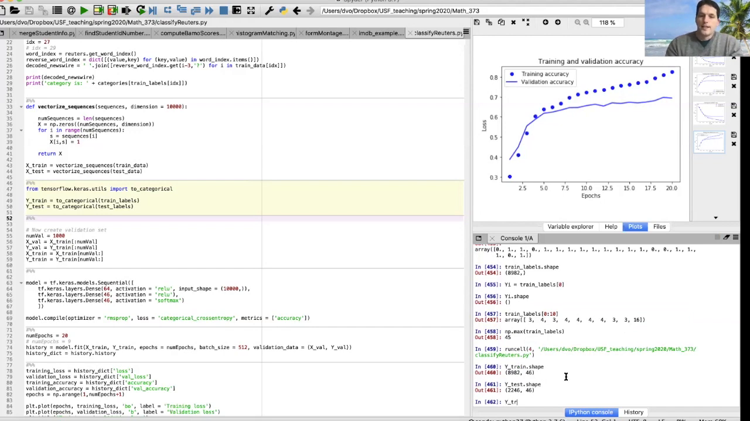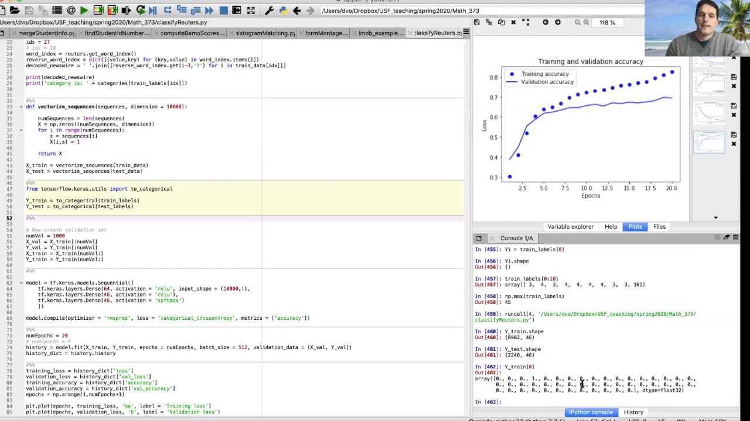Let's look at ytrain of 0. There it is. It's just a one-hot encoded vector. We have a 1 here. That means that this example belongs to class 3.